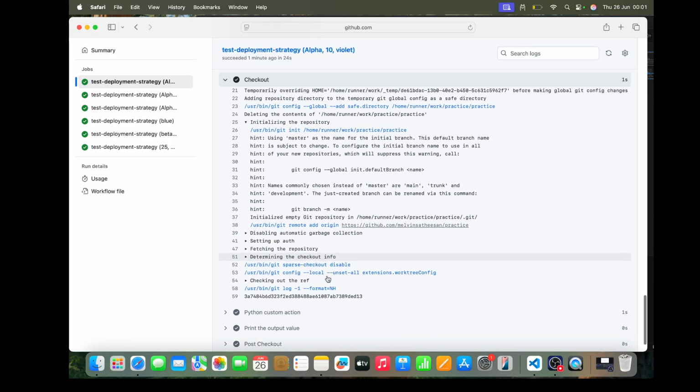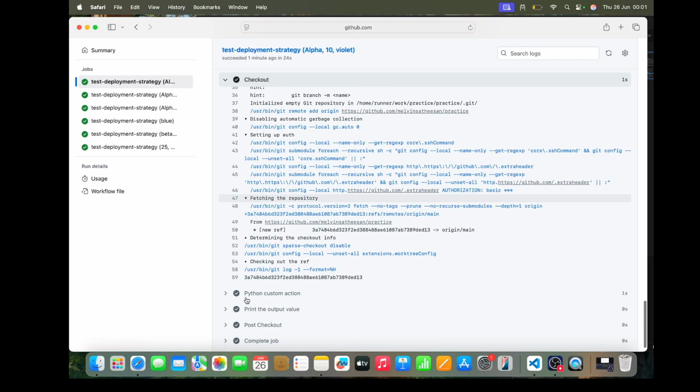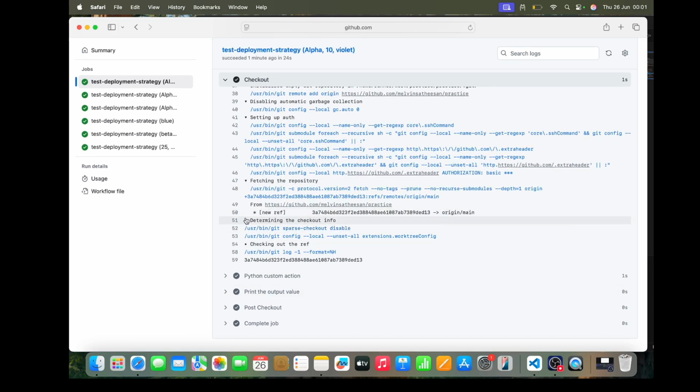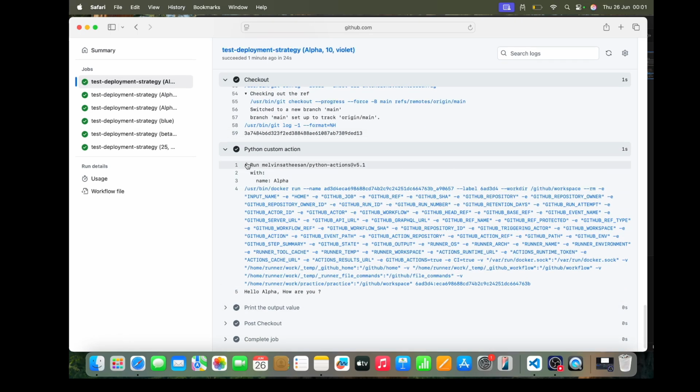Before that, I'm just showing you the details of the workflows. Perfect. So things happened as expected. And if you look here, this is the alpha part. Hello alpha, how are you?